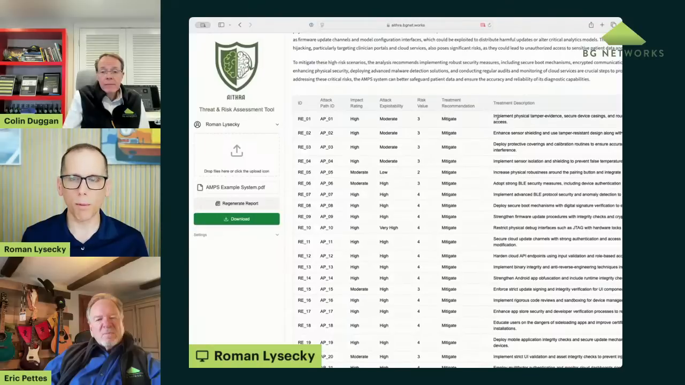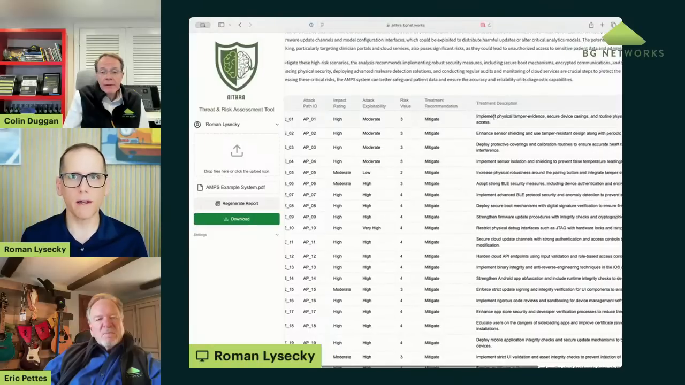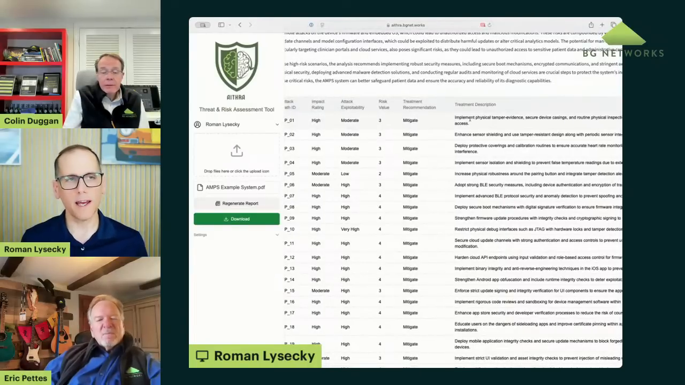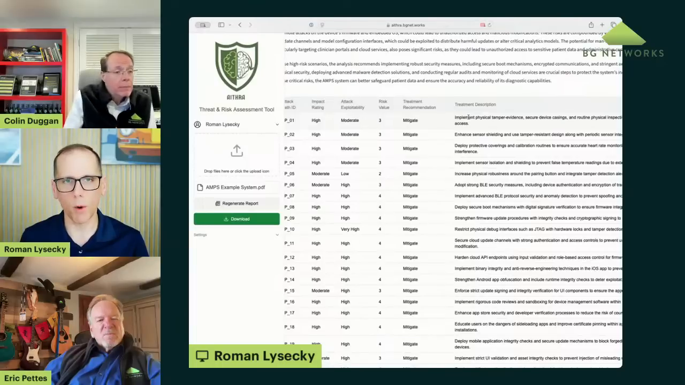What Aithra will provide is also a suggested treatment description. This isn't a requirement. I think this is one of the other connections into your QMS and your overall SPDF, your product development framework, which is, given these risks, what are actually the requirements that you're going to put in place to do the mitigation. So there are suggestions provided, but ultimately that needs to be converted into your requirements, with the connections into your traceability and requirements management system.